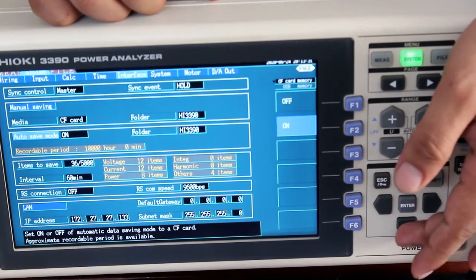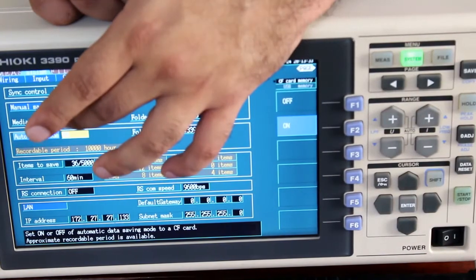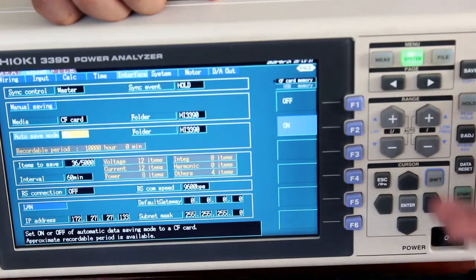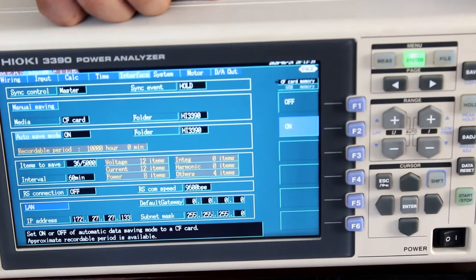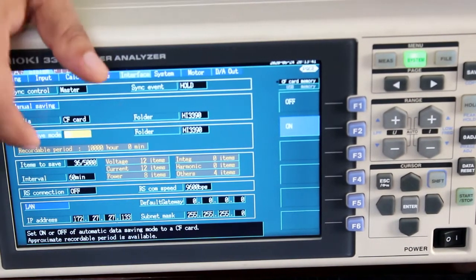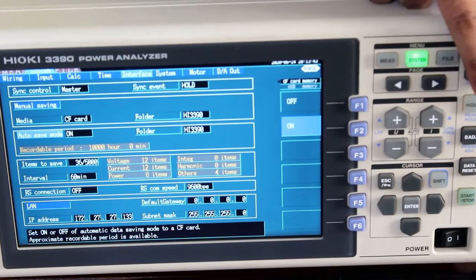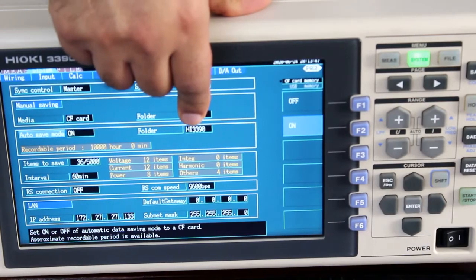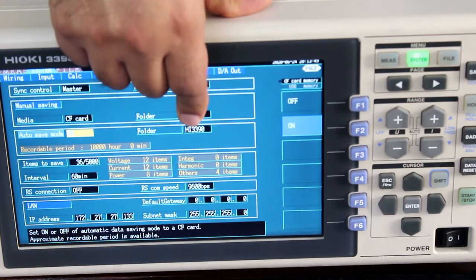Then autosave can be on or off, meaning when I press start, it will start saving the recording, or if I want to do it manually, then I need to press this key. Then the folder I can define, the save folder name can be defined here.